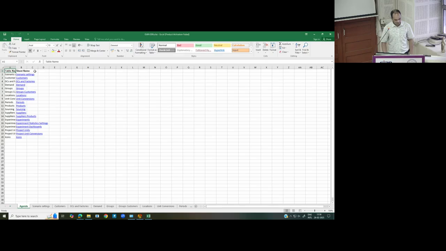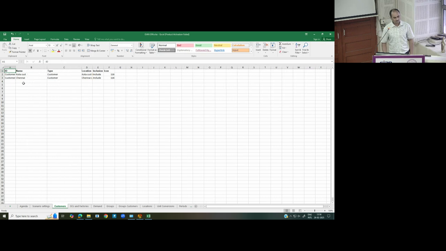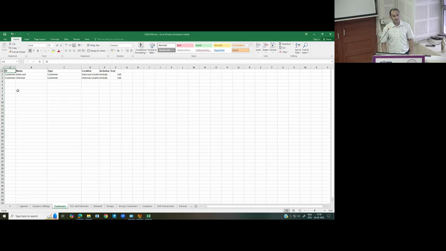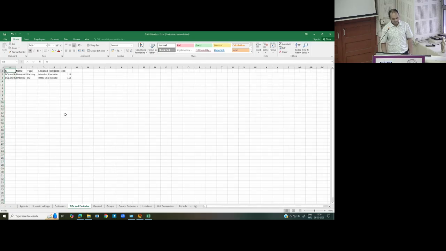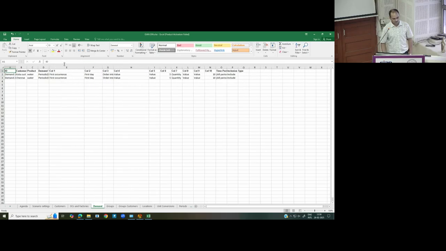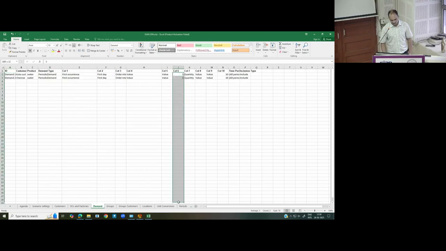Okay. So agenda means the initial settings, scenario settings, customers. We have got 2 customers. Can you see it? Kota customer, Chennai customer, and what is their location? Suppose now you want to add that 100 customers. It is very easy to add here, rather than adding onto that platform. Similarly, DCs and factories, demand. So you can see the demand here now. The occurrence, first day of occurrence, periodic demand. You can just extend this column for the interval, and you can extend this column for the quantity, and then you can update this column.